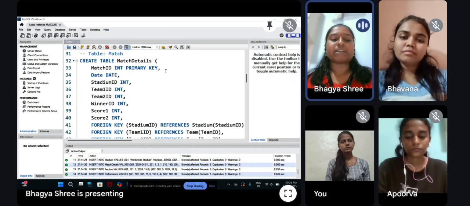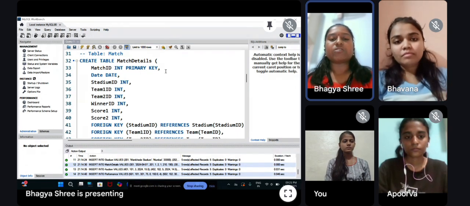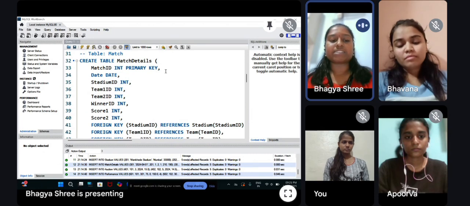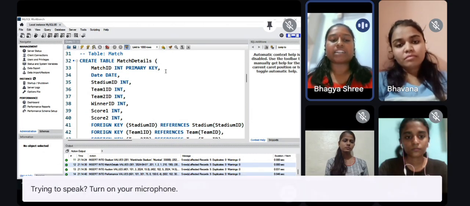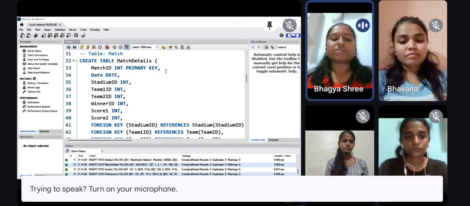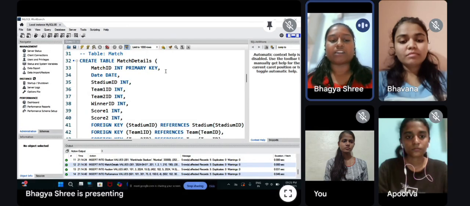And next is a table named match details, which records individual matches and includes foreign keys linking to teams and stadiums, ensuring referential integrity. Teams or stadiums must exist before a match is recorded.